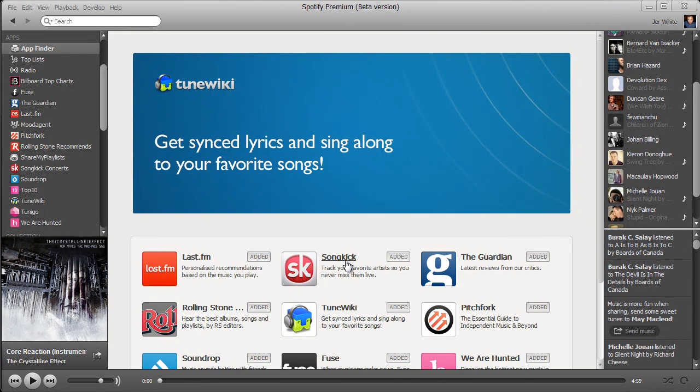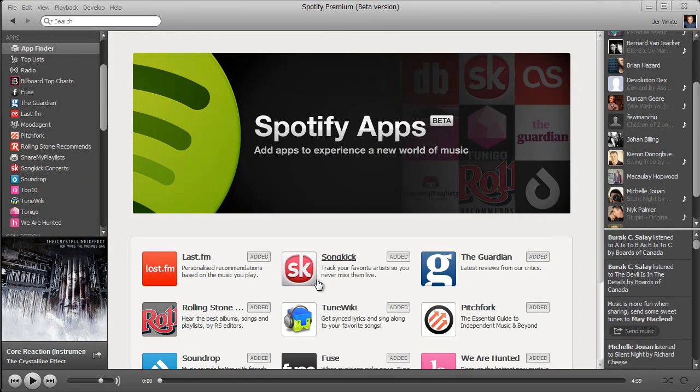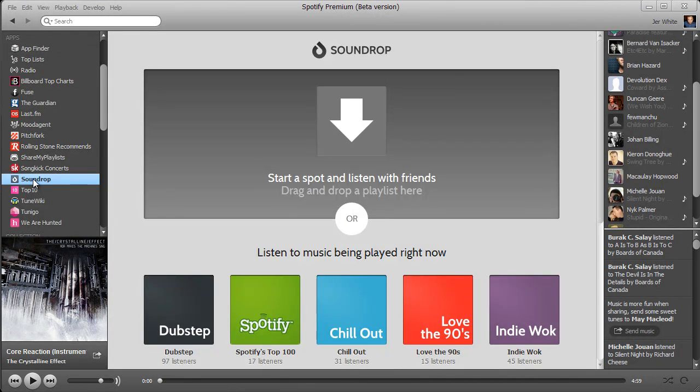I'm looking through some of the Spotify apps this week, and today I thought I'd have a look at Soundrop. So you find it in your app finder here, Soundrop. What this is, it's kind of a bit like turntable.fm if you've used that.